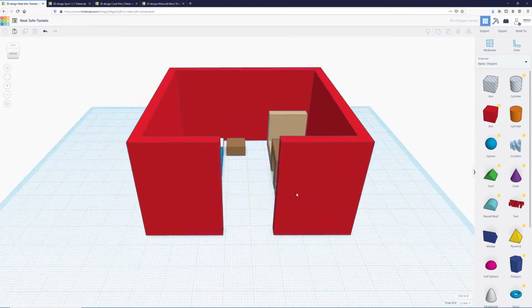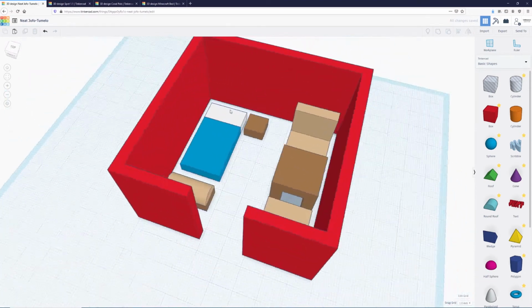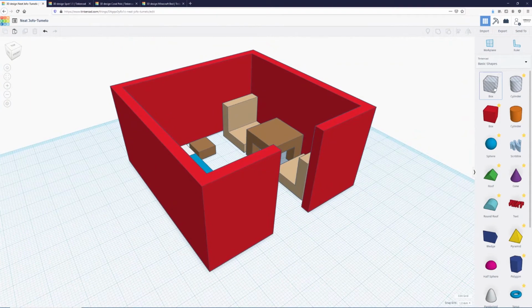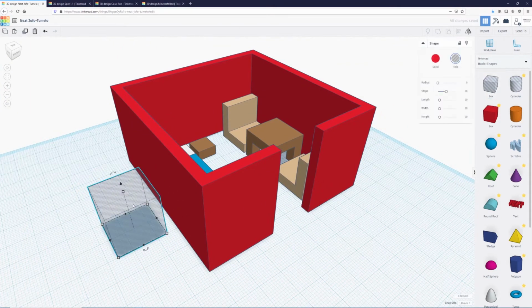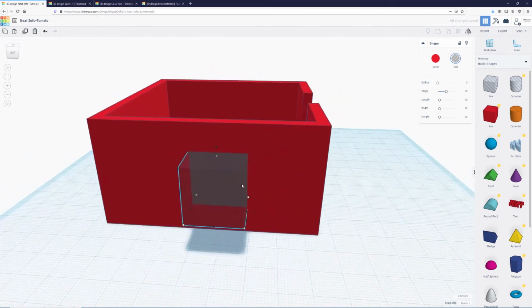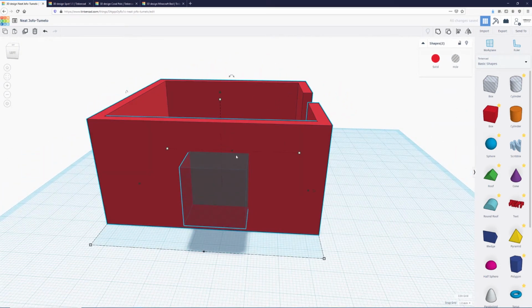And you notice when we do that, it gets kind of cramped in here. So let's add a few windows. Let's grab a box again. Drag it up to about 10. Move it in. And then we're going to select the walls and this at the same time. So I can hold Shift to select these two together.